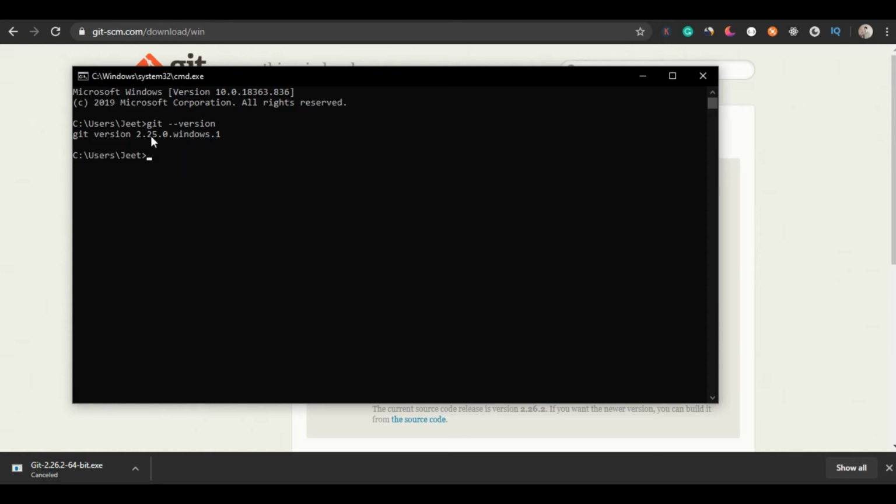Your version can be different. Mine is 2.25, so you can have anything. But just make sure it's showing this version. If it is not showing, then you have made some mistake. So that's how we install Git, and we are done with the installation process.